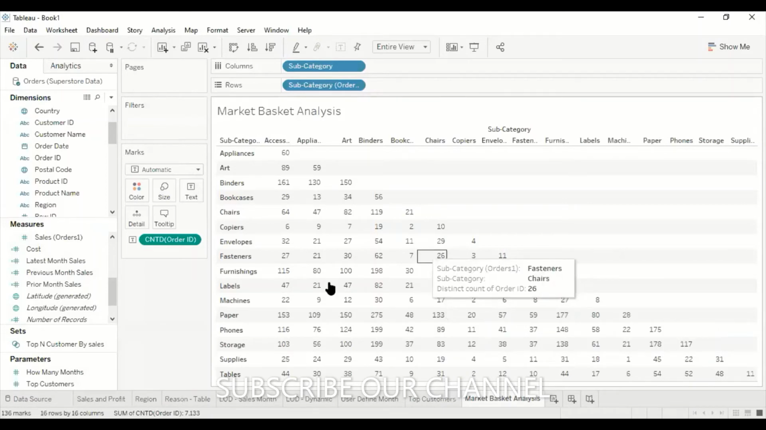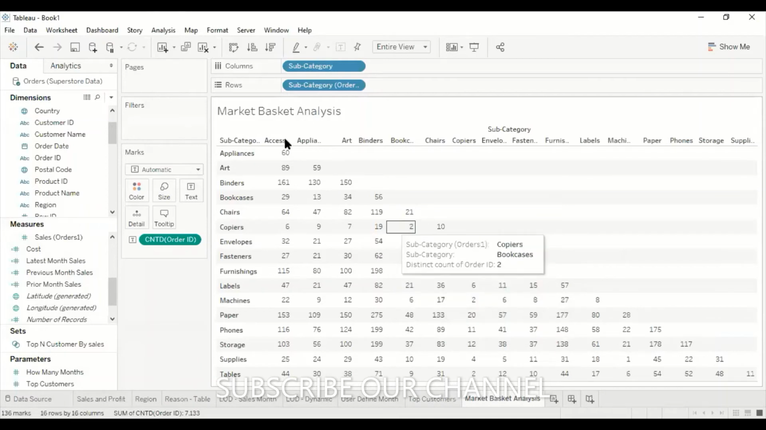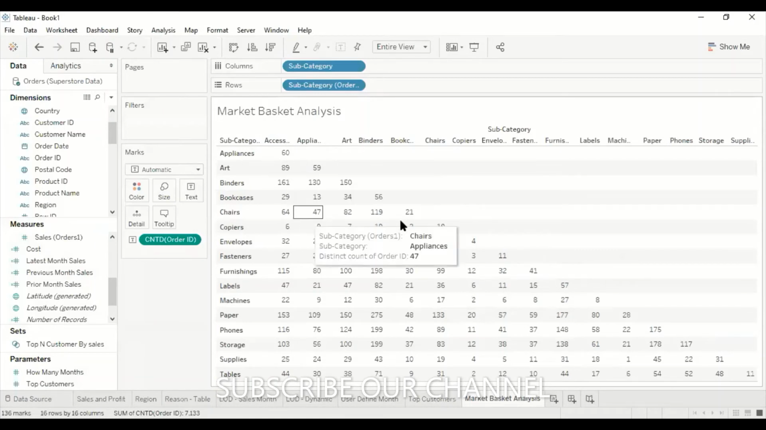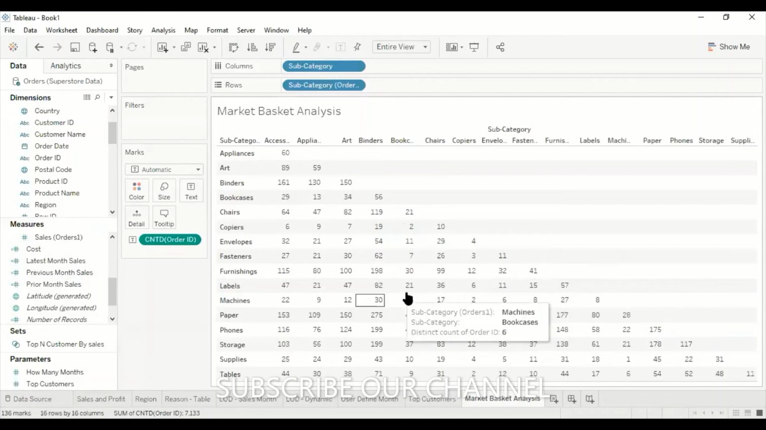Okay, so this is a beautiful way so I can compare. Accessories with arts, 89. Let me try, again, this is very difficult for me to compare which is having the highest, which I can select as the combo pack. So what I will do, hold on.